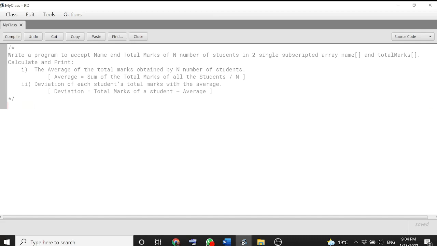So let's start. Here in this program I need to take runtime input. For that we will import the scanner class. import java.util.Scanner. Then class name, class MyClass. In the main function we will write the program. public static void main(String args).